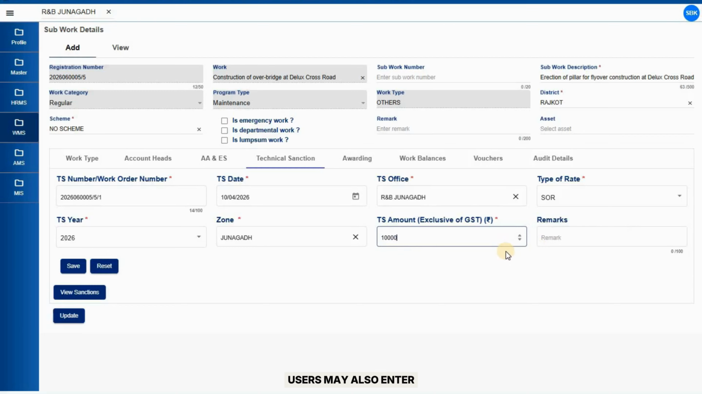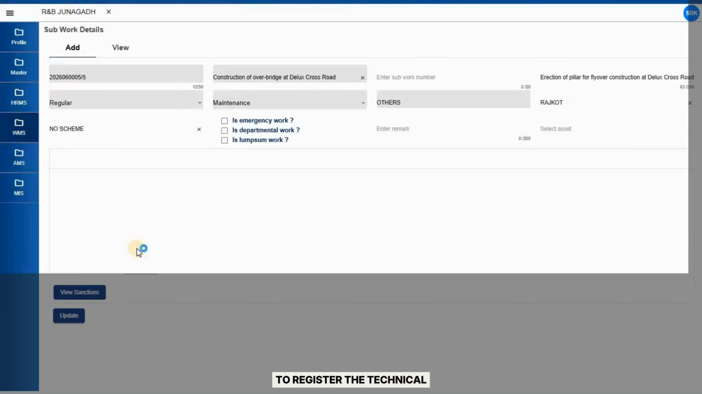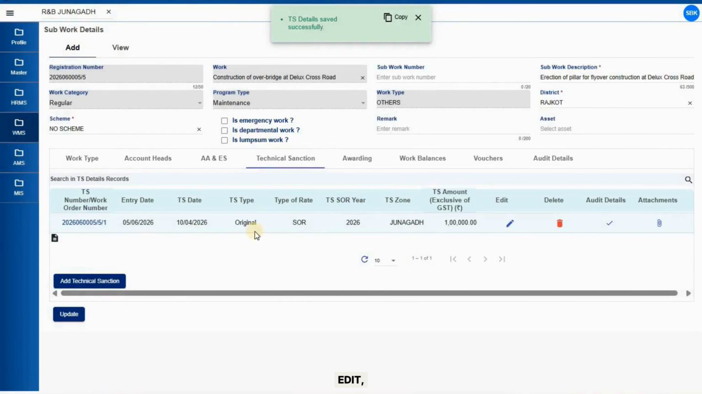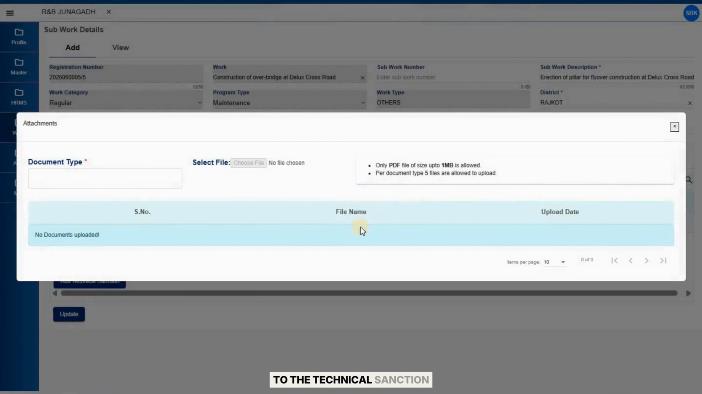Users may also enter additional remarks, if required, for future reference. After entering all mandatory details, click on Save to register the technical sanction details successfully. Users can later view, edit, or delete the technical sanction information as required. Supporting documents related to the technical sanction can also be uploaded in this section.